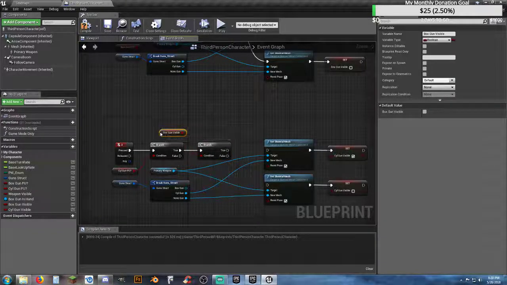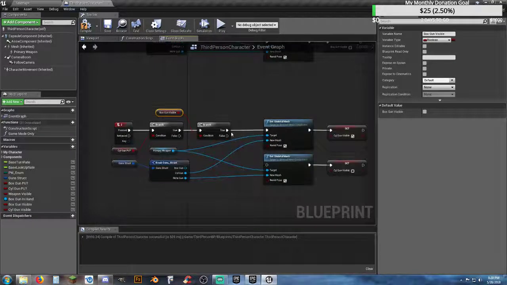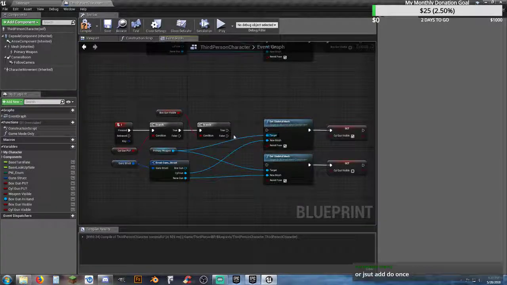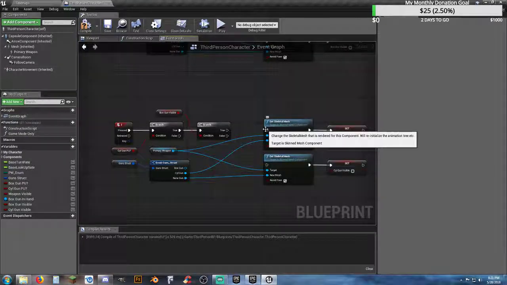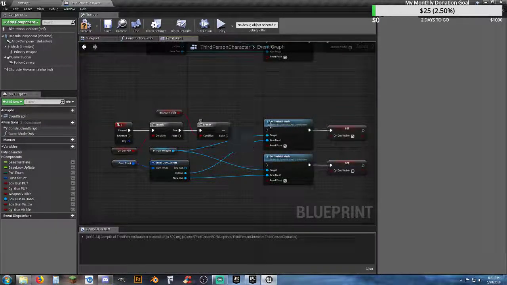Is the box gun visible? If it is, then we're going to set it to that. Is that what we want to do? If it is not visible, then no matter what, we need to set that skeletal mesh to be our new cylinder gun. We need our mesh to be that new gun. So is box gun visible? That needs to go to there. So whether it's visible or not, it needs to work.